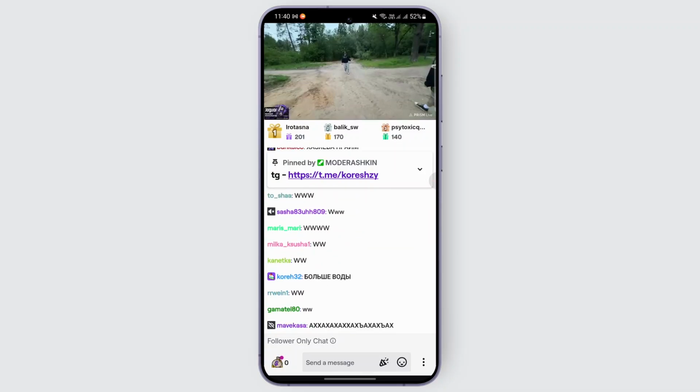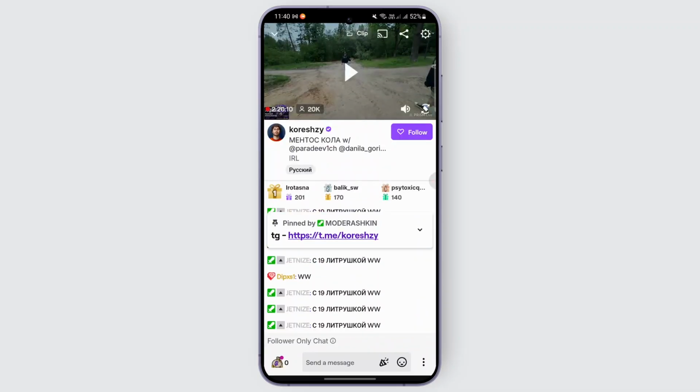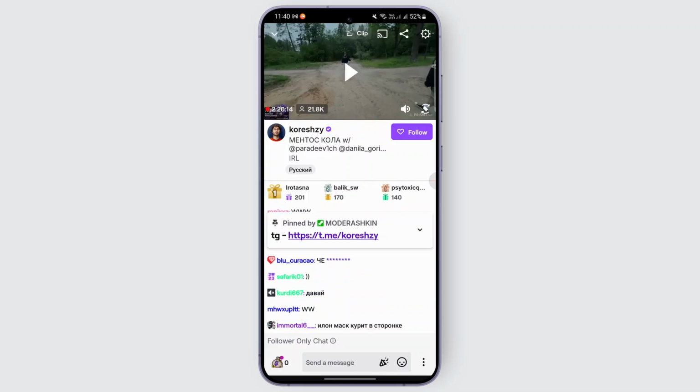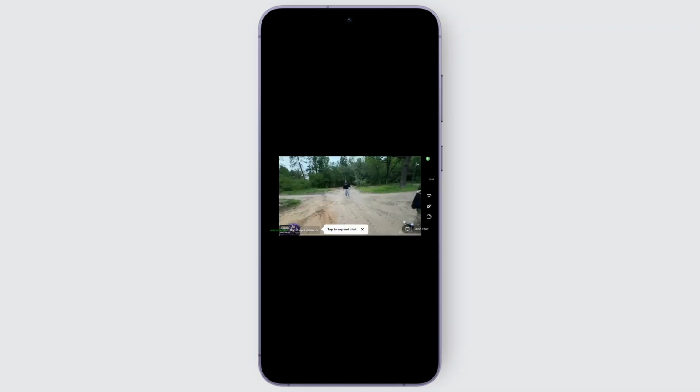So all you gotta do is when you head over to the video, tap on the video, you should be finding an option of flip the screen in the bottom right corner of the video. Just go ahead and tap on it. And then when you tap on it here, you can see the chats on my left hand side of the screen.